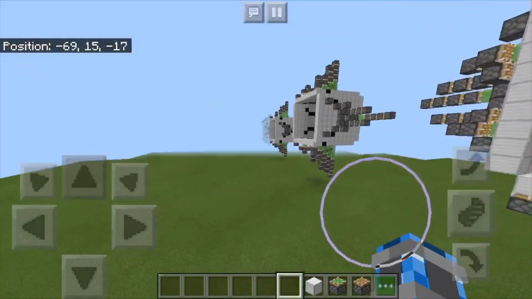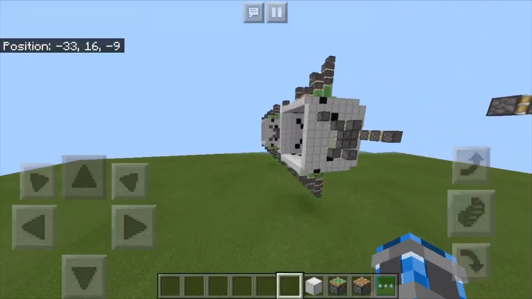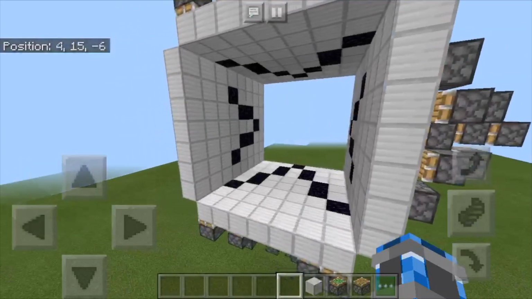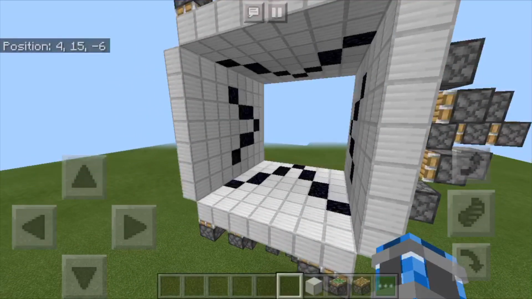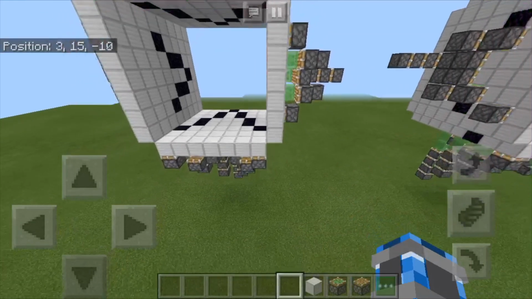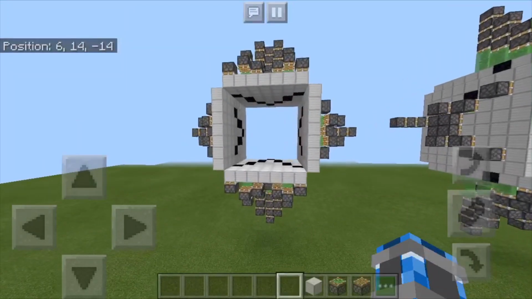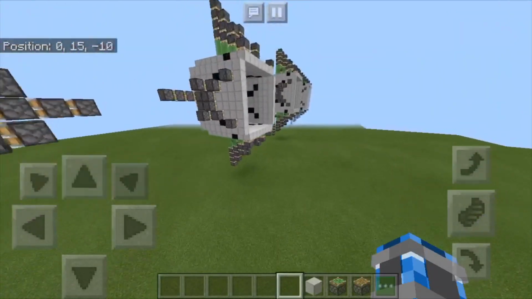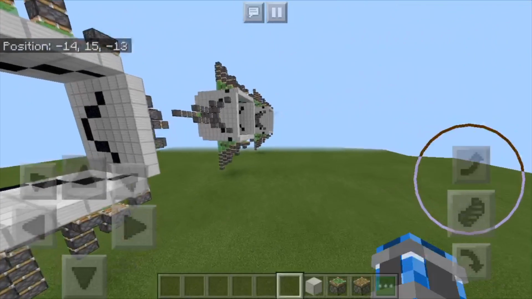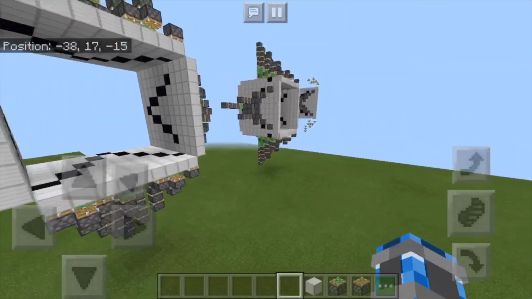So yeah, the piston extender algorithm that I made a video on is what has really helped me with making these doors. I don't think I would have been able to make much larger than a 7x7 if I hadn't discovered it. So very, very helpful when making these things.